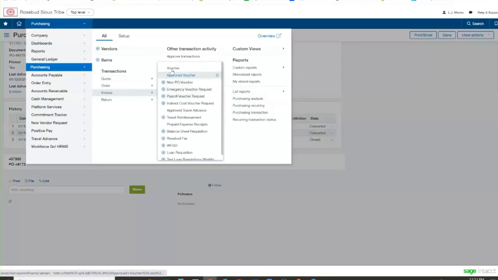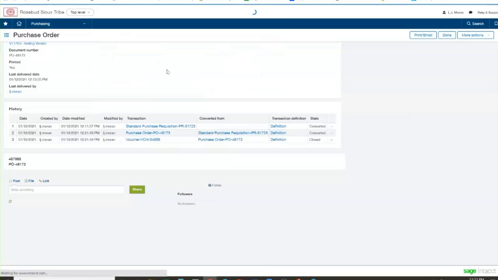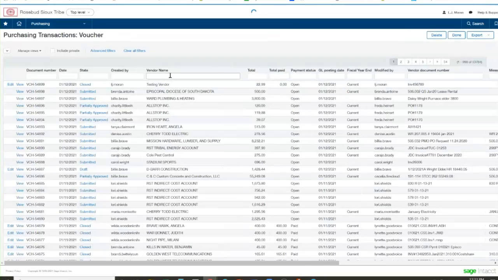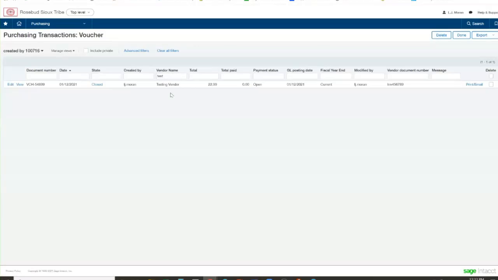So now let's go to the voucher workflow. Let's filter out all the other stuff so we can have just the one thing I'm working on here. Here's the voucher for testing vendor. Here's my total. I'm using a custom view created by October 7th, 2016. So it's a view I created 4.5 years ago. This also tells us if it's been paid or not. Total paid is nothing, so we know that this hasn't been submitted. A check hasn't been produced yet. So the payment status is open.